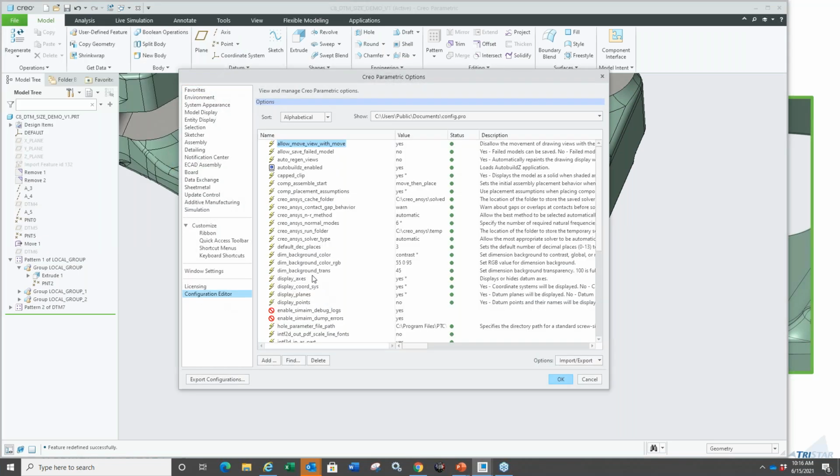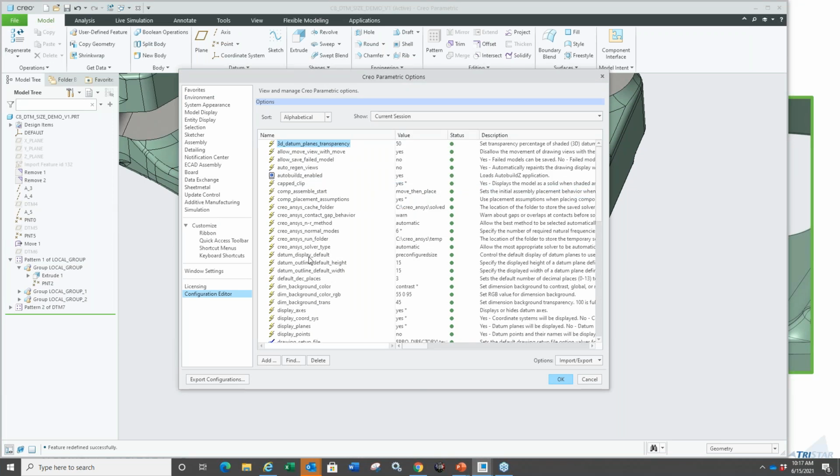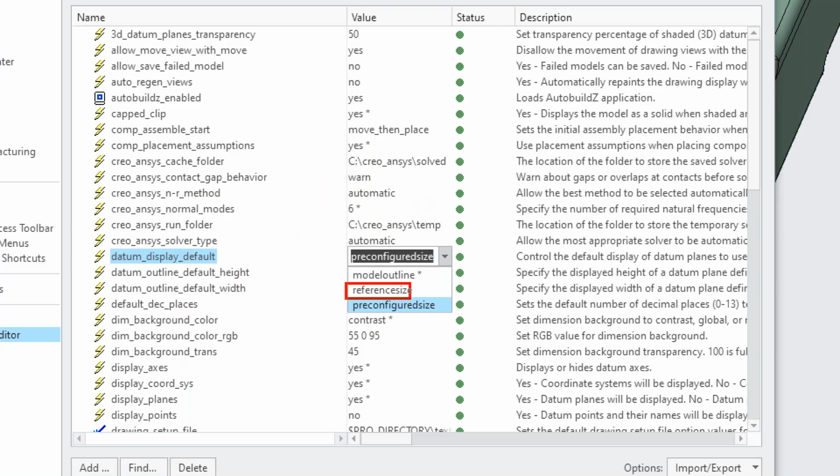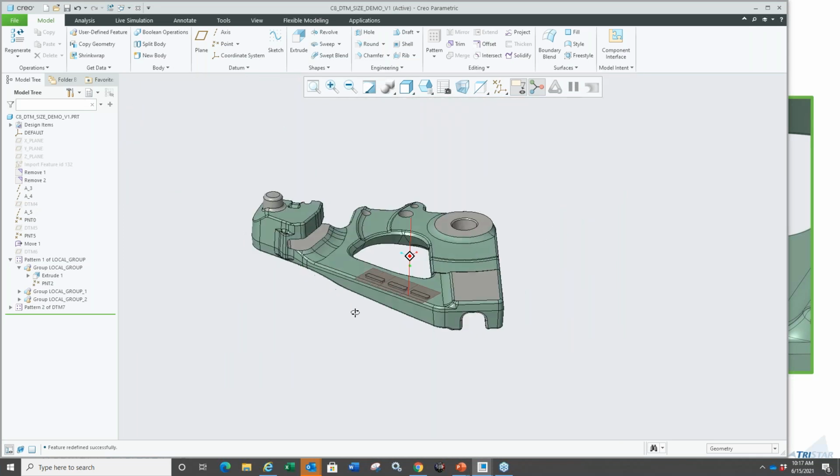So similarly, I can go to that file options, and I'm even able to ensure, if I go to my config editor here and look at what's loaded in my current session, I could say instead of the pre-configured size, I would like you to use a reference size. So that's pretty nice. I really like that, where whatever reference you pick first to create the plane, it will use that to control the size of the plane automatically for you. So those are a couple of nice options I thought that we have starting Creo 8.0.